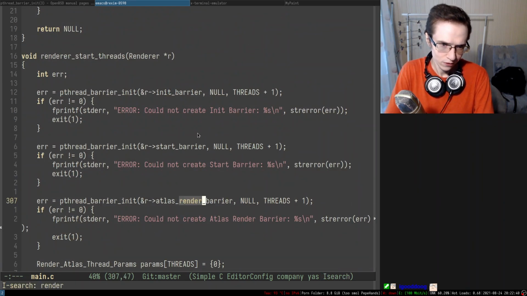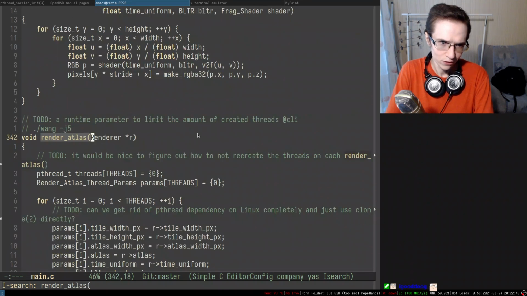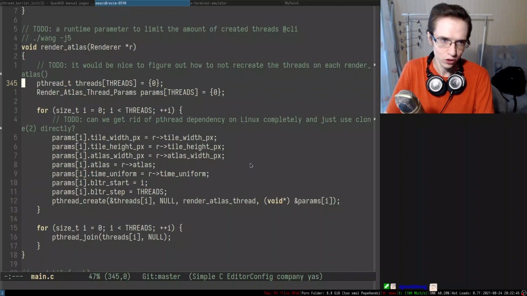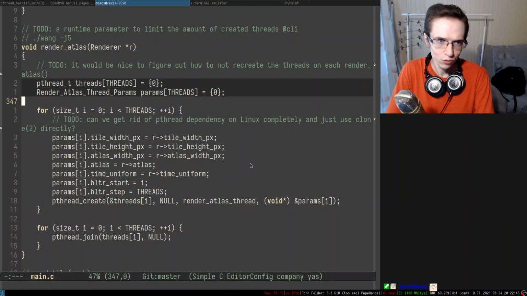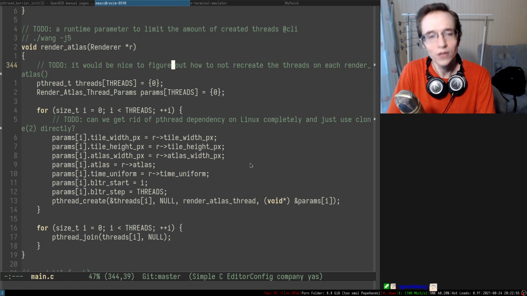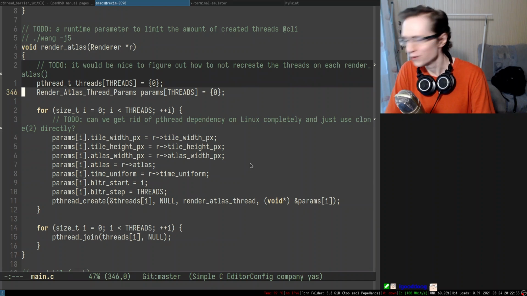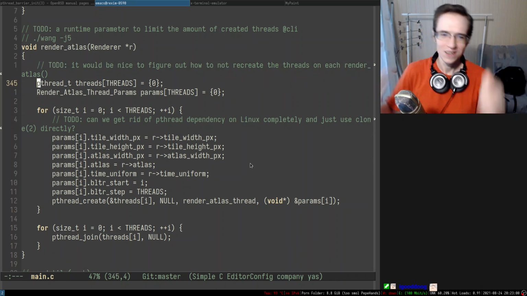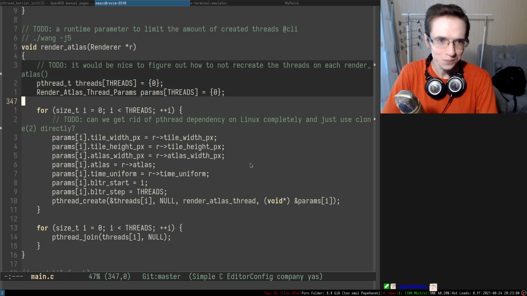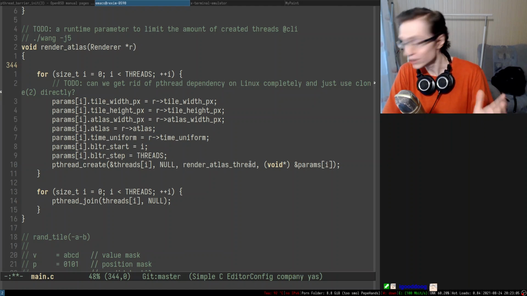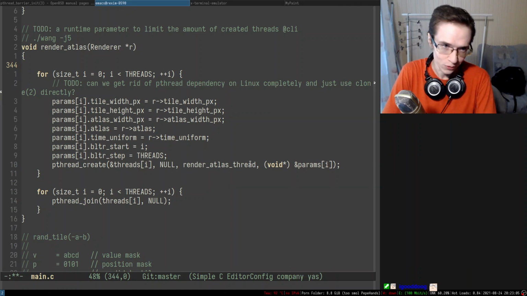And render atlas. Where is the render atlas function? So it accepts that. It doesn't really need to do any of these shenanigans anymore. So I'm going to remove that. It would be nice to figure out how to not recreate the threads on each render. This is exactly what we're working on right now. I was thinking about that while writing this code, you see? Yeah, that's pretty cool. So let's remove that, including that to-do, because that's precisely what we're working on right now.